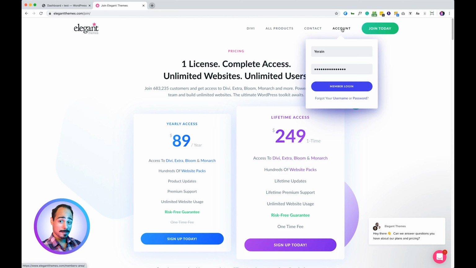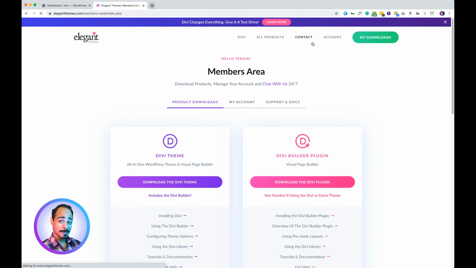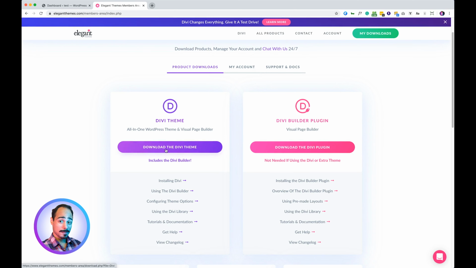So if you already have made an account, all you have to do is go to account, click member login, and go down here to download the Divi theme. There's also the Divi plugin. Let me tell you the difference between these two things.